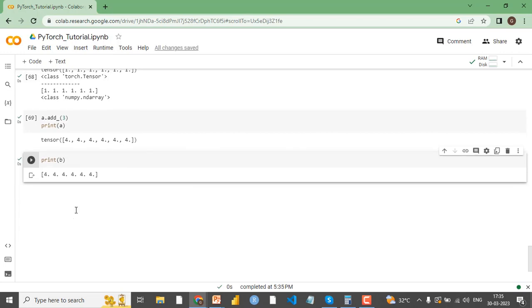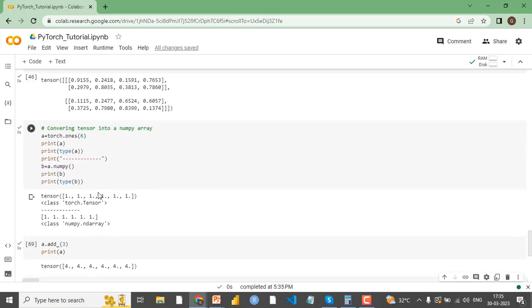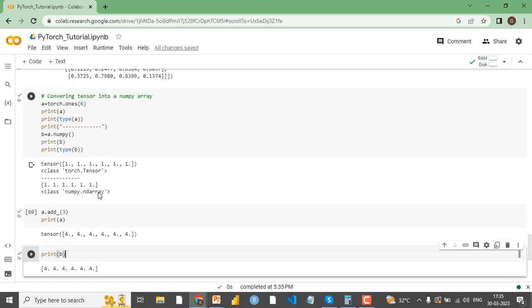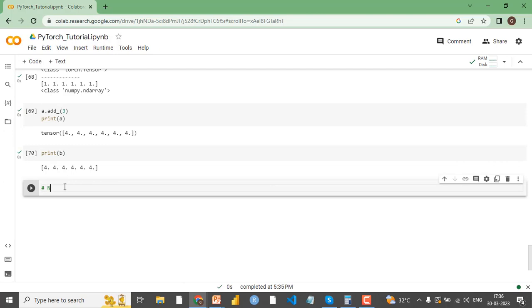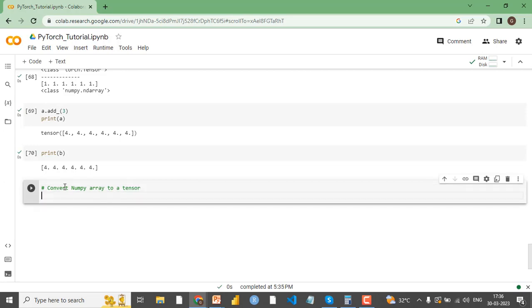Okay guys, now we have already seen how to convert a tensor into a numpy array. Now it's time to see how we can convert numpy to a tensor. For that, I'll write a comment: convert numpy array to a tensor. Let me create the numpy array. To create it, first I have to import a library or module, that is import numpy, and I'll give the alias as np.